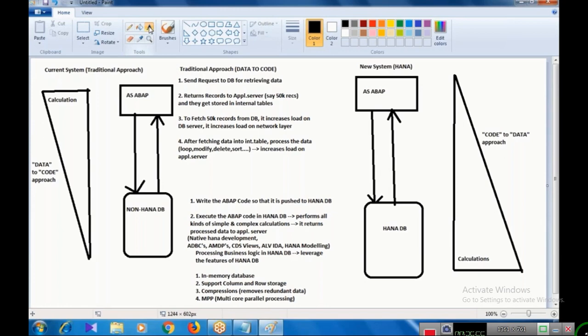So these are the 5 or 6 topics that we are going to discuss as part of this ABAP HANA. And this ABAP HANA requires around 40 to 45 hours. Hours, I'm saying, I'm not going by the days. 40 to 45 hours.